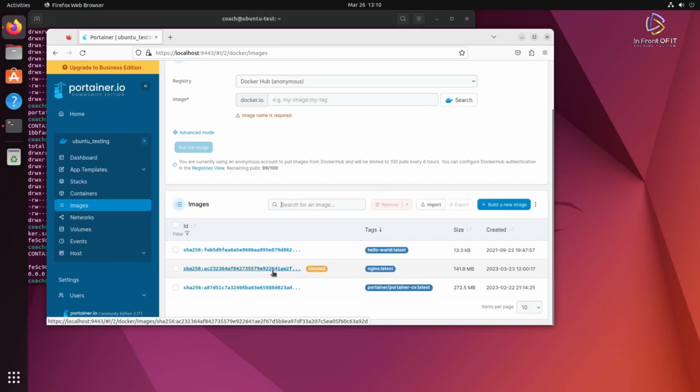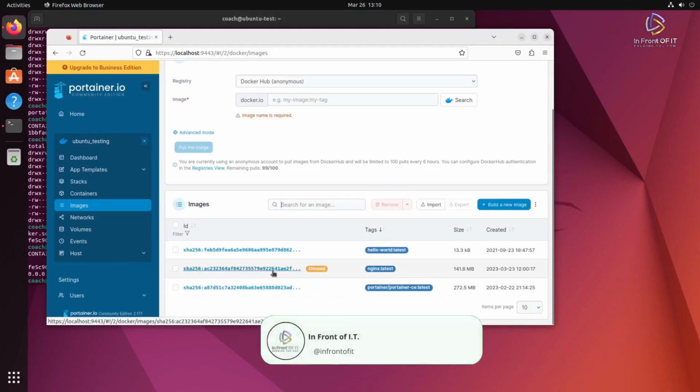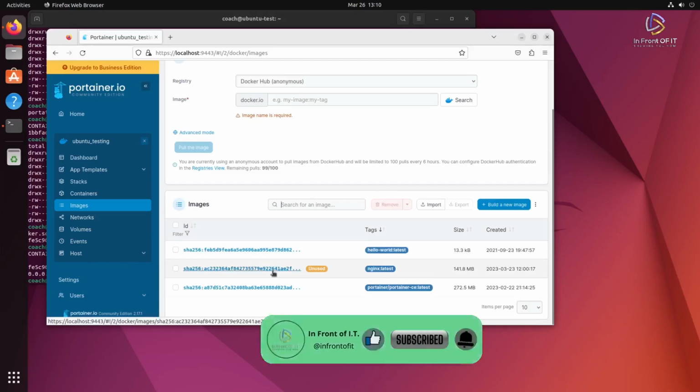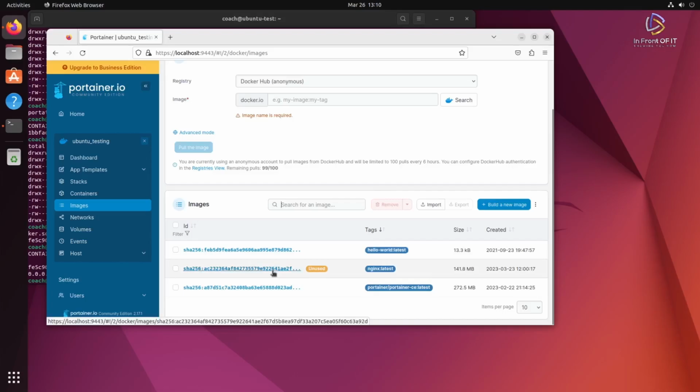And that's it. There's a lot that Portainer can do that's well beyond the scope of this video. Let me know in the comments if you want to see any additional videos on Portainer, but there's plenty of documentation and videos out there on how to use Portainer. So the best method is definitely to dig in and kind of mess around with it.